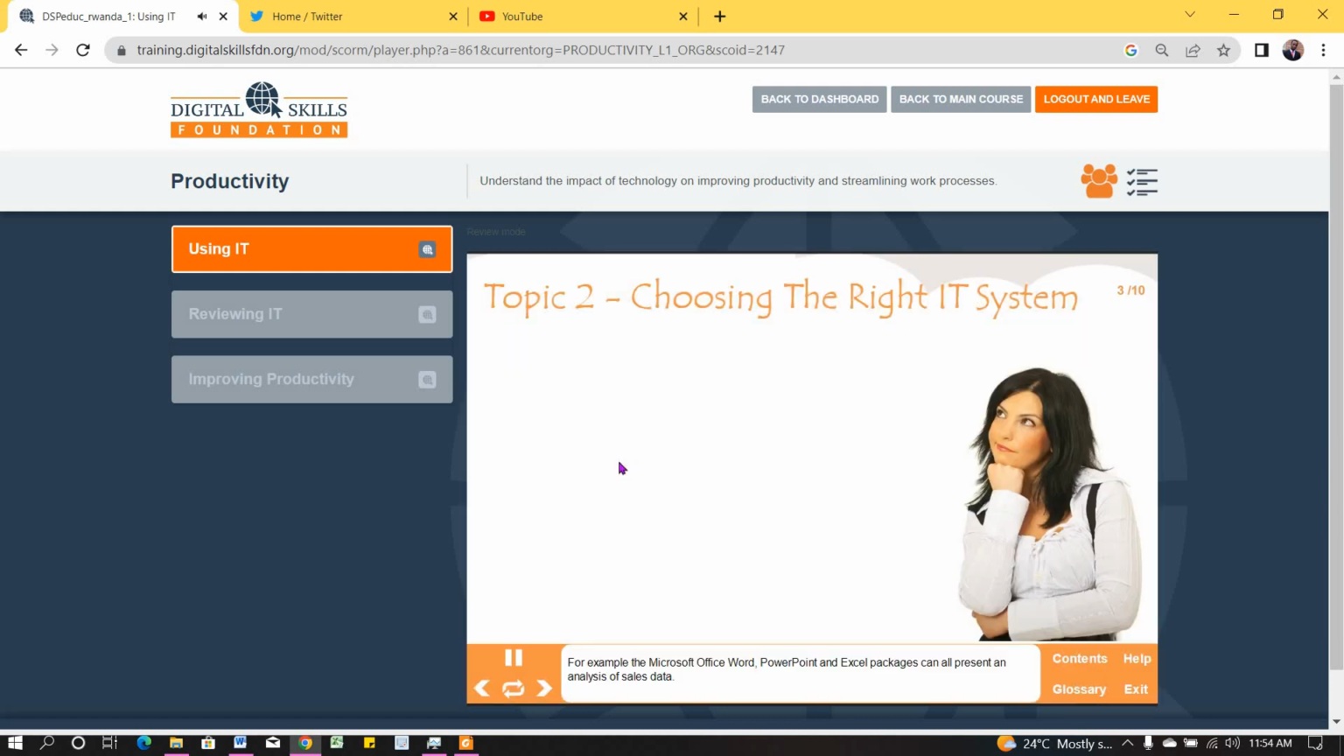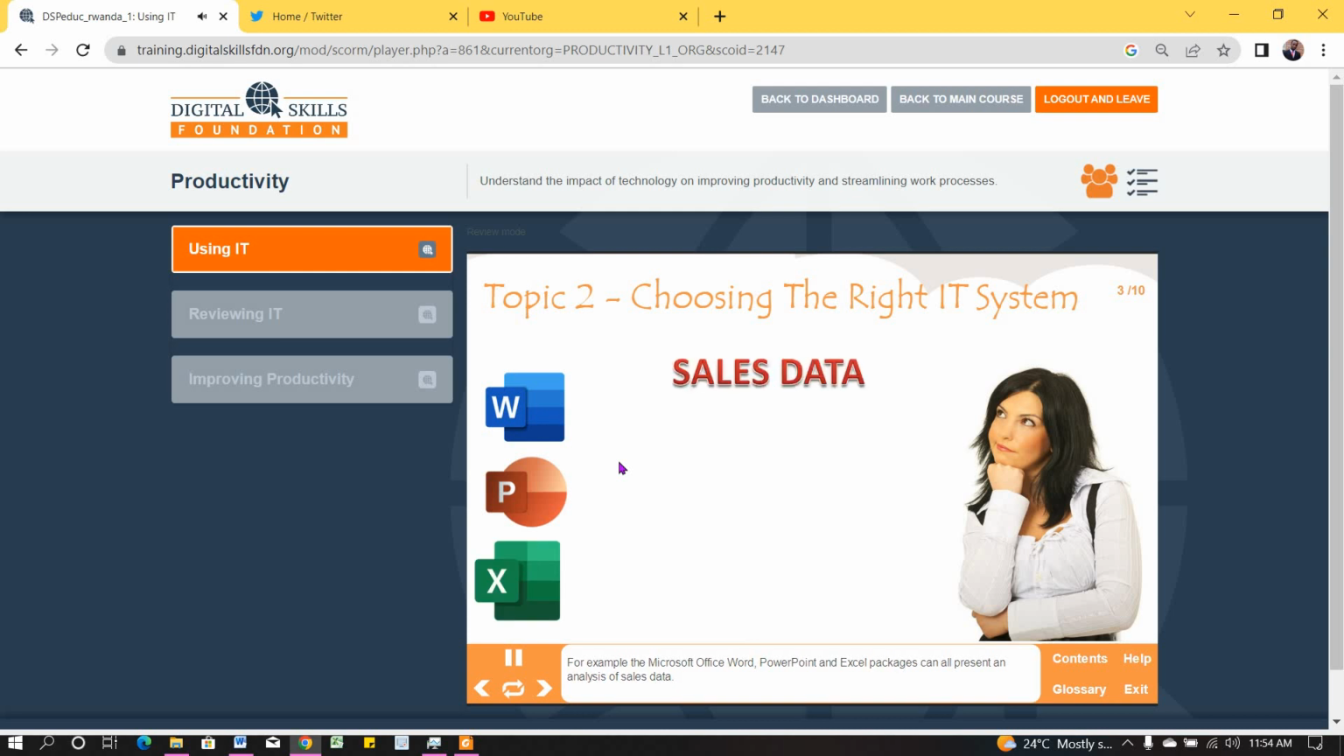For example, the Microsoft Office Word, PowerPoint, and Excel packages can all present an analysis of sales data. The tool you choose to present the data is influenced by the skills you have, the resources available, and the advantages of presenting the information in different ways to your audience.